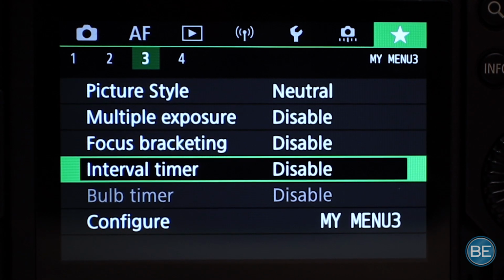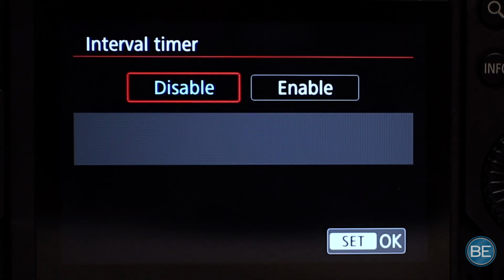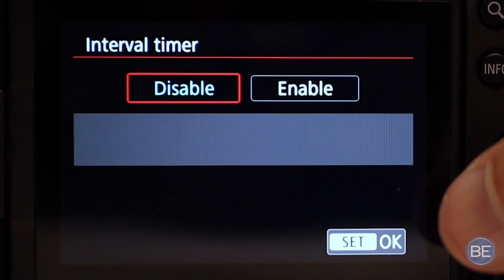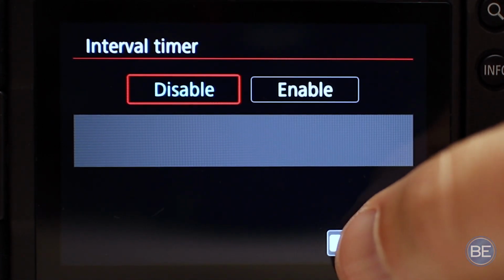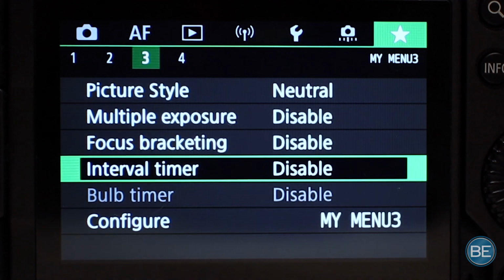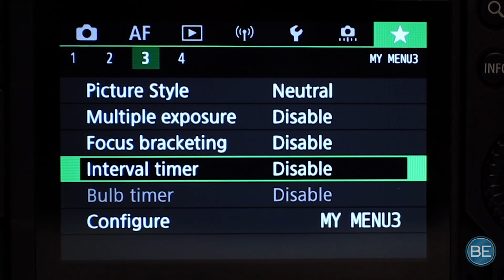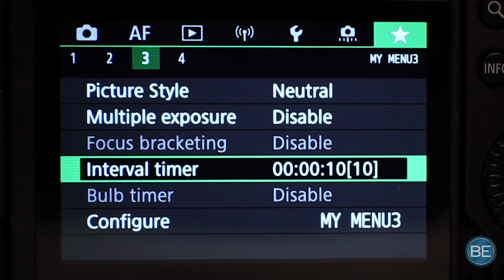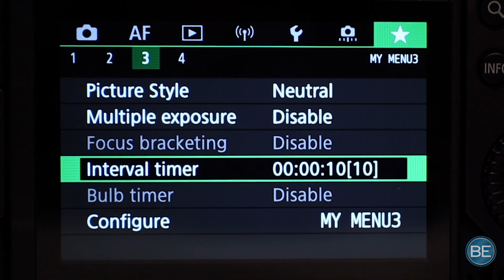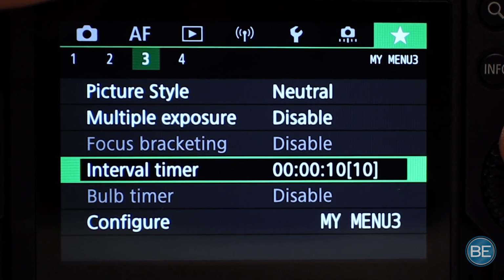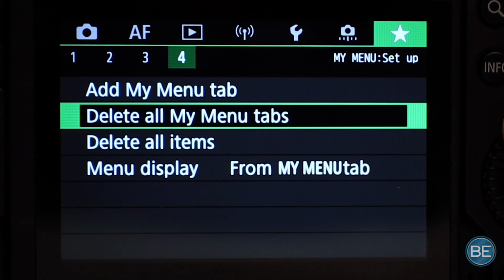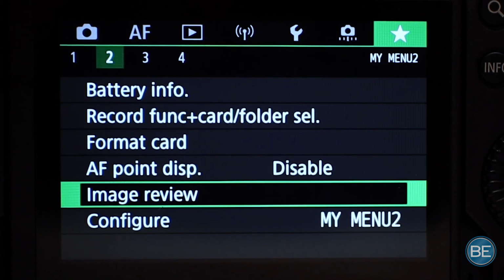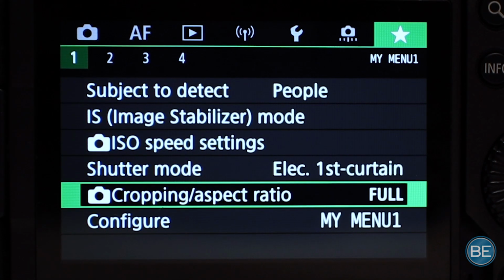And then the interval timer. Again, I rarely use this. I probably should use it more often rather than using the lock on the remote shutter trigger. I could probably just use the interval timer and set that there, because you could basically set it to multiple exposures. You can set it to whatever length you want. It's a pretty useful feature, so that's why I have it there. And then, like I said, this fourth one is just to add new tabs, add new items. It's not really a menu item. So that's it. That's what's in my custom menus.